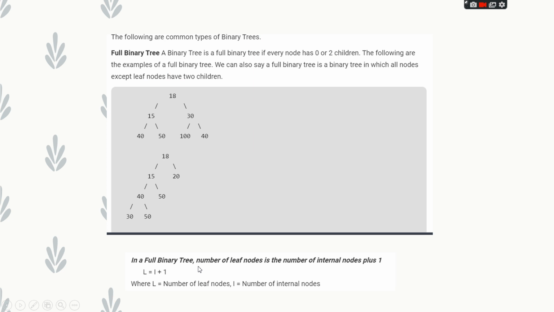In a full binary tree, the number of leaf nodes is the number of internal nodes plus 1. So remember this formula is very important whenever asked as a 1 mark or 2 mark numerical. So L equals I plus 1, where L is the number of leaf nodes and I is the number of internal nodes.